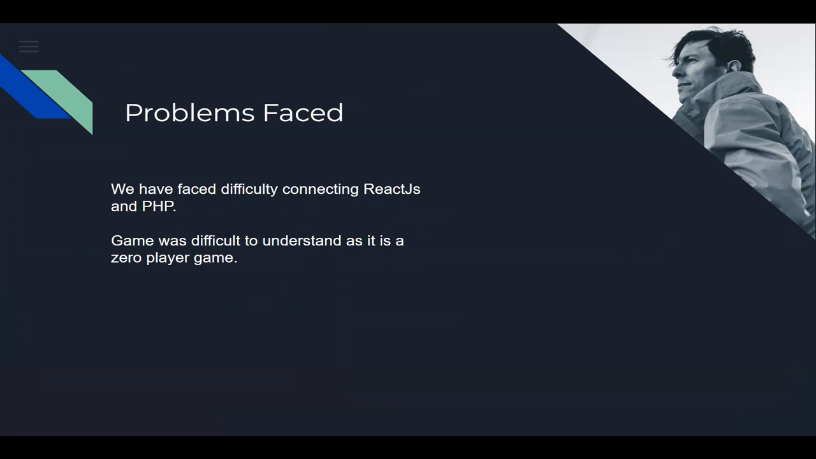So yeah, there are also a few problems faced. One is we faced difficulty connecting React JS and PHP. Suppose we have a login page, so that is generally easy to redirect to .php, but we had difficulty connecting that to React.js. And the second one is very simple, but the game was difficult to understand as it is a 0-player game. We generally have 1 or 2 players, so it is easy to understand, estimate, and write the code for such. But it's just a simulation game, so that was difficult for us to understand.